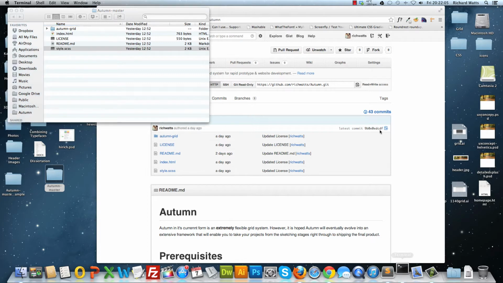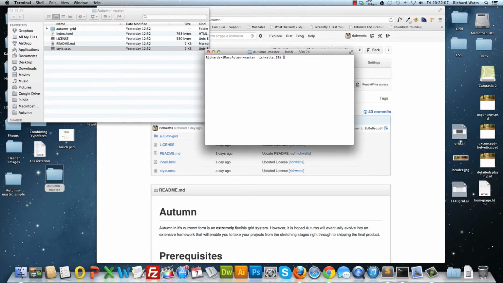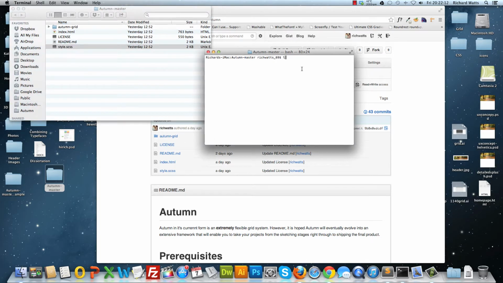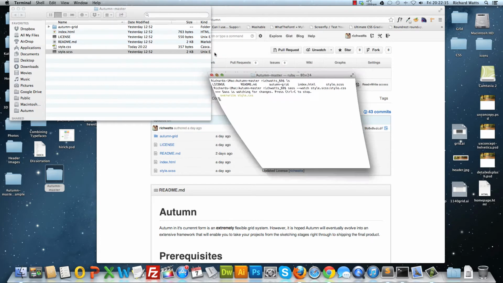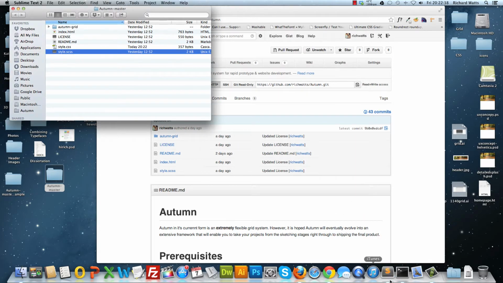So to do that, I want to open up Terminal and navigate to the directory, and I'm already in there. We want to list its contents. We can see we're in the right directory. We want to do sass --watch style.scss, colon, style.css. So this is basically saying SASS watch this file and compile it into this file. As soon as we press enter, we're going to get our raw CSS file. SASS is ready.